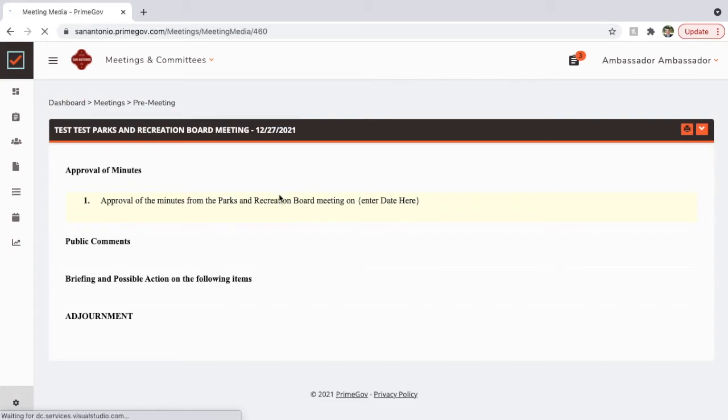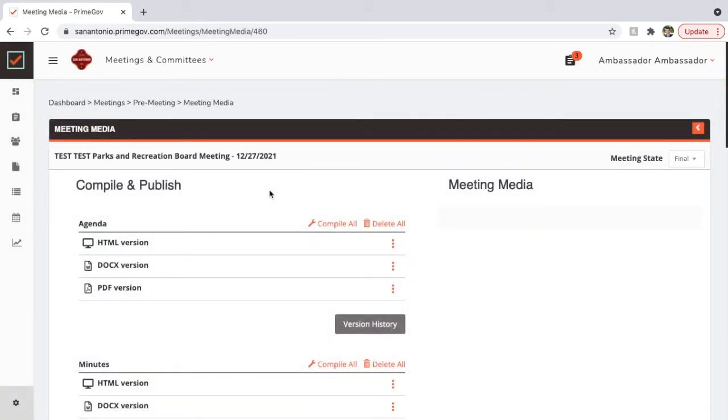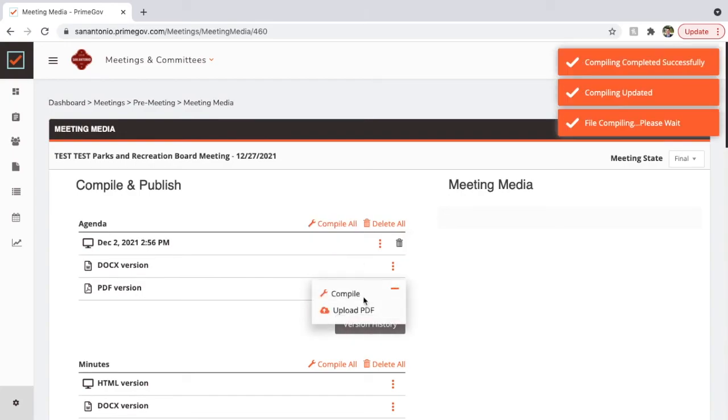At the Media Meeting page, users can now compile the HTML and PDF versions of their agendas and packets. At this time, we ask that you do not compile the docx version. To do this, you will select the three dots on the right side of HTML and PDF versions. This will then give you the option to compile.